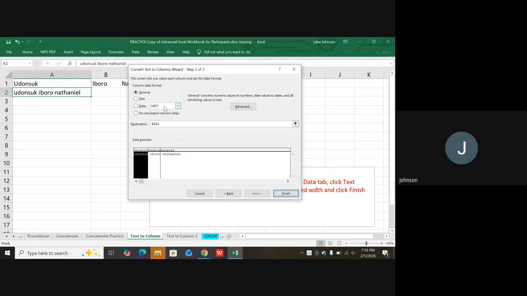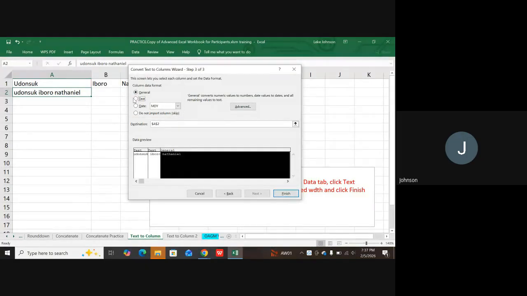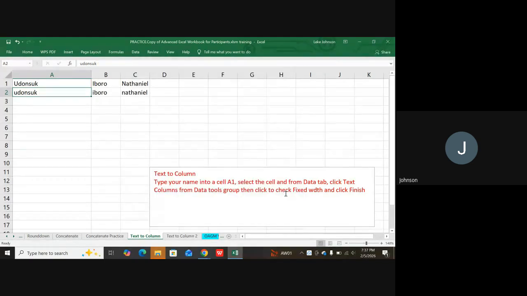It's telling you this screen lets you select each column and set the data format. So we want the data format to be text. Everything should be text. This also should be text. This as well should be text. Then we can click on finish. Automatically you can see that it has separated what was together before into different spaces. So that is how to do that.